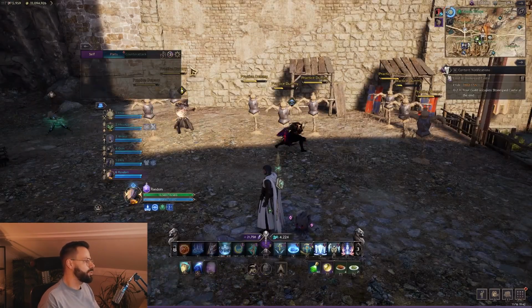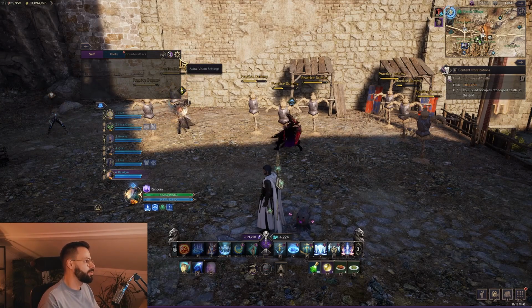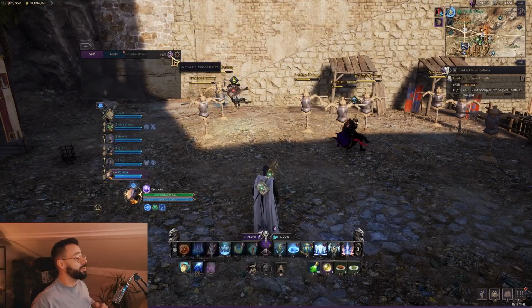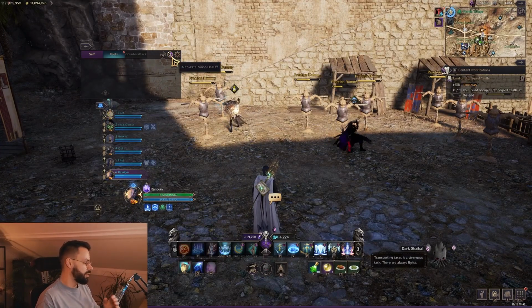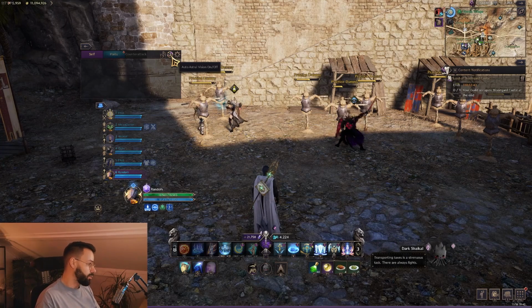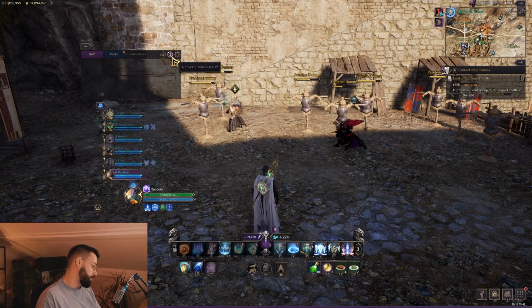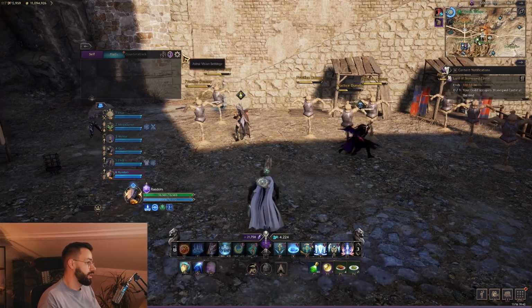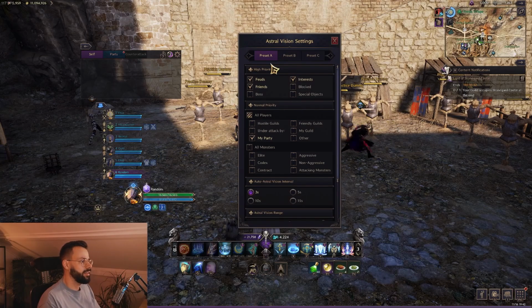This is my Ancestral Vision. This is very important to set up as a healer. This is basically one of the most important things that enables your gameplay. You can set this up in two different ways. You can set it up for in-party healing or out-of-party healing. I generally recommend setting this up for out-of-party healing because you can heal people outside of your party. I currently have mine set up for in-party healing.